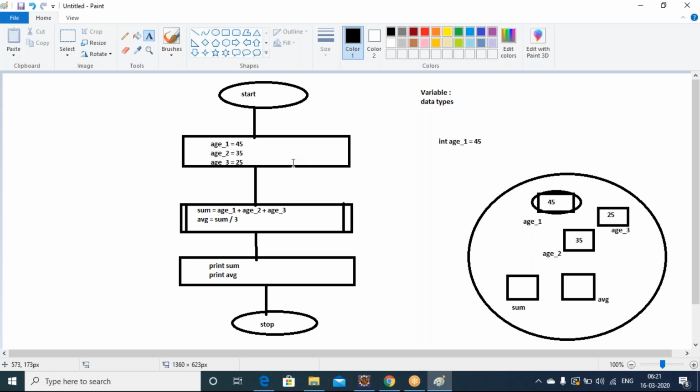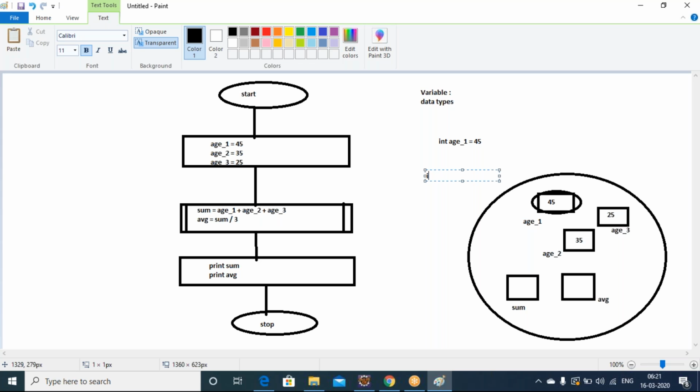Now we are performing the computations like age_1 plus age_2 plus age_3, the values 45, 35, 25 will be added. Before that, I should declare int sum equal to age_1 plus age_2 plus age_3. It is going to pick the value at age_1, which is 45, at age_2, which is 35, and at age_3, which is 25, and the total is added. The result it computes will be 105.